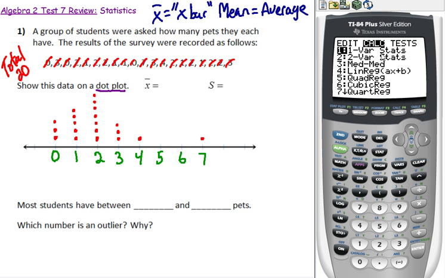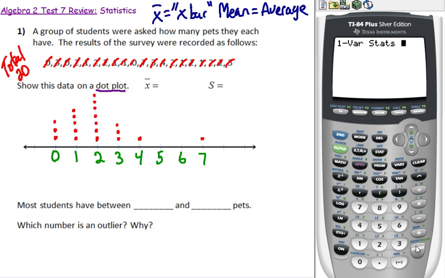One variable because we've only asked one question here. How many pets do you have? We didn't say, what color is your hair and how many pets do you have, right? We didn't ask two questions, we only asked one question here, so that's why we're just doing one-variable stats. So hit enter, and you get here and you're like, hey, it didn't do anything. Well, you just have to hit enter one more time, and then it'll bring up some numbers for you.